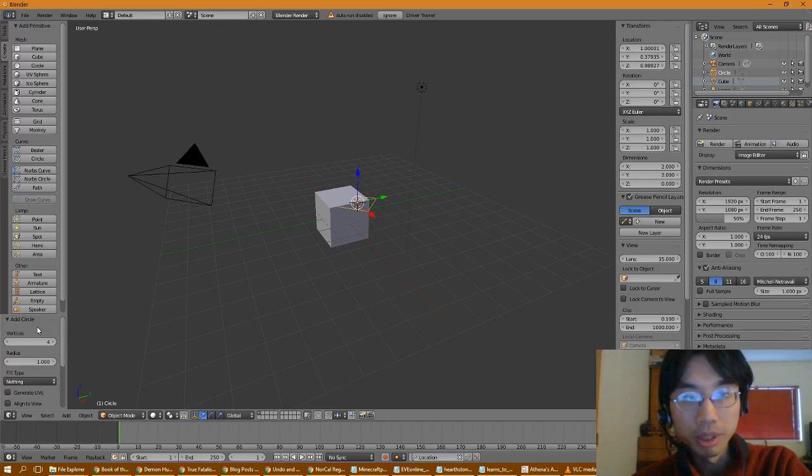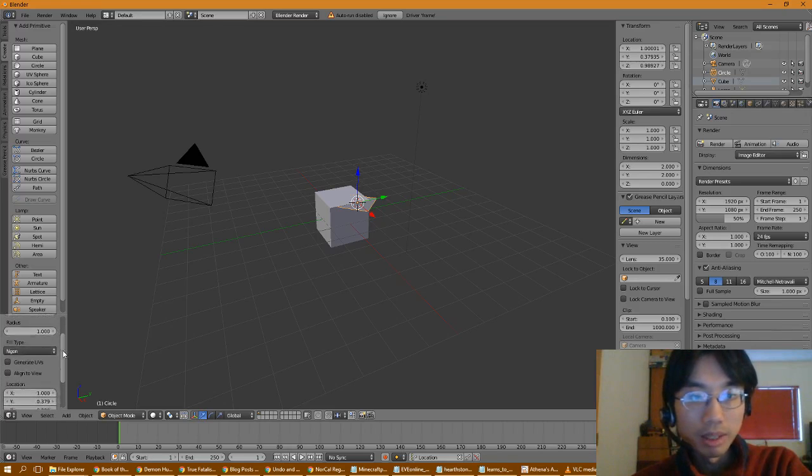So it's just the operator panel. It's not really... It's just this. Fill type N-gon. Triangle fan, no N-gon. How's that useful? Edit mode.